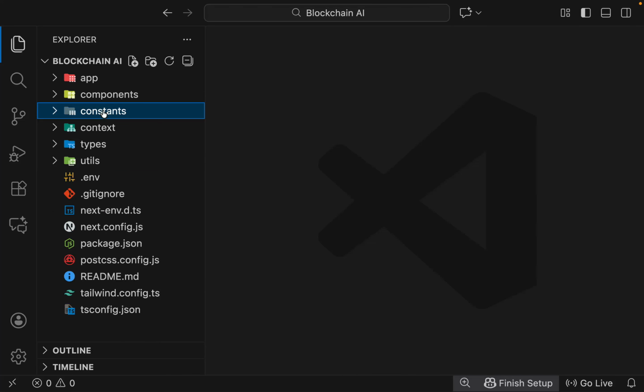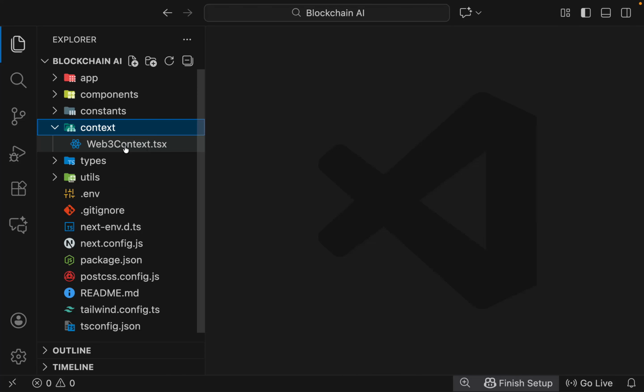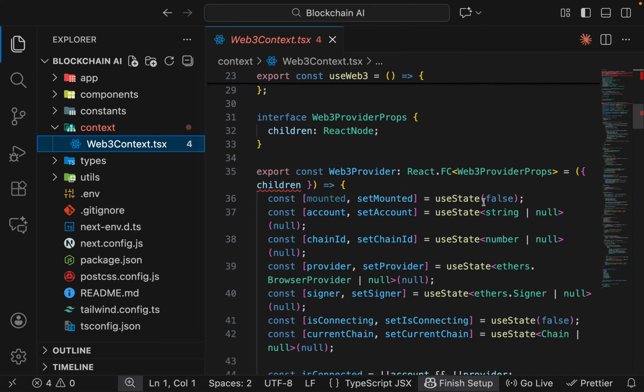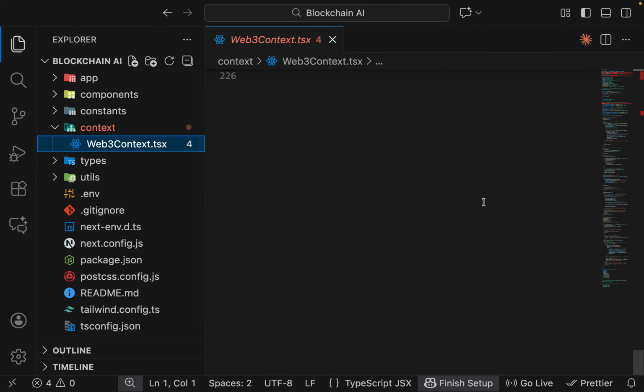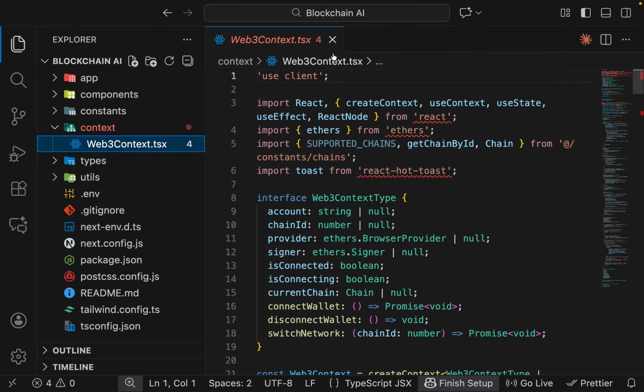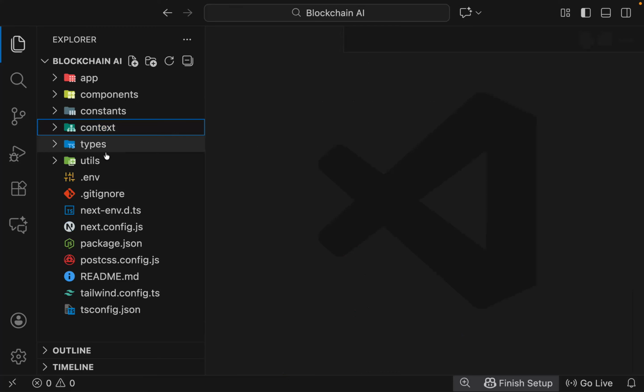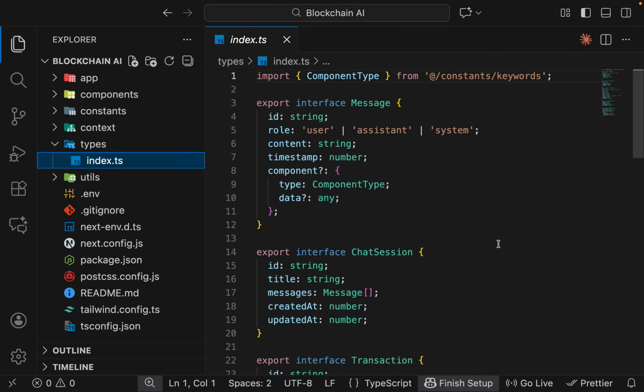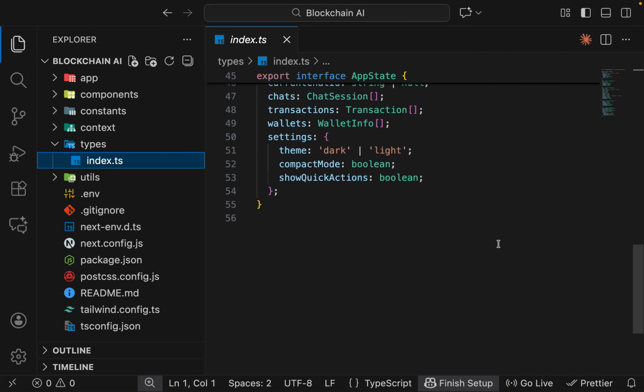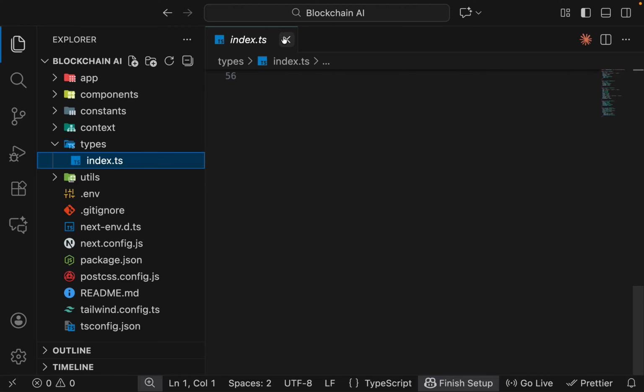Close this one. Close this one. We come back to the context, in which you will find the Web3 context, where we have all the logic that allows us to communicate and perform the transaction. So just keep it as it is. Close this one, come back to the types, and here we have the different types we have defined for our application. So keep it as it is.